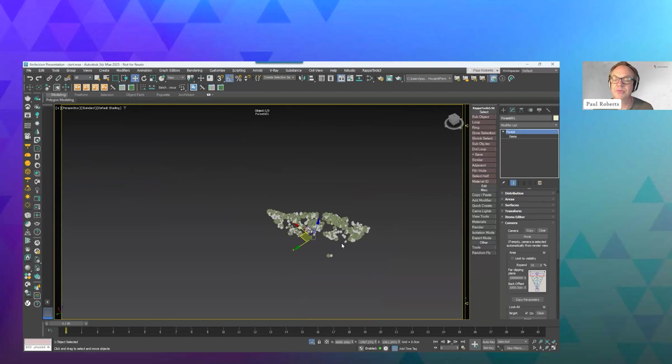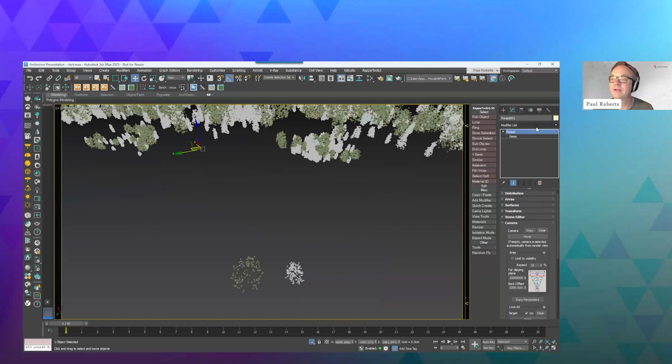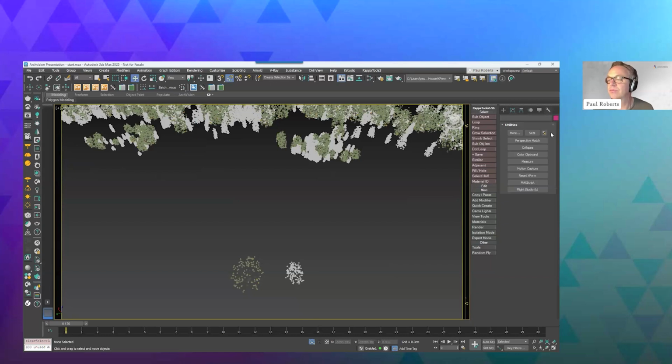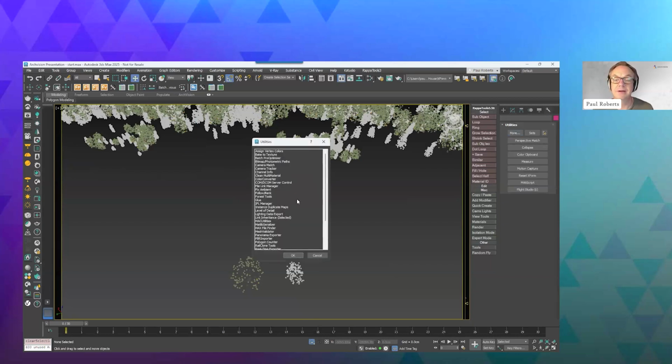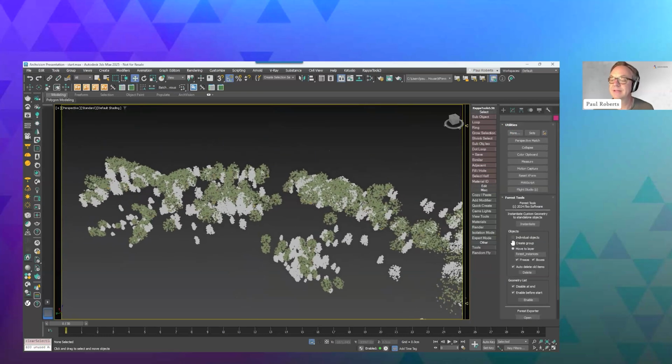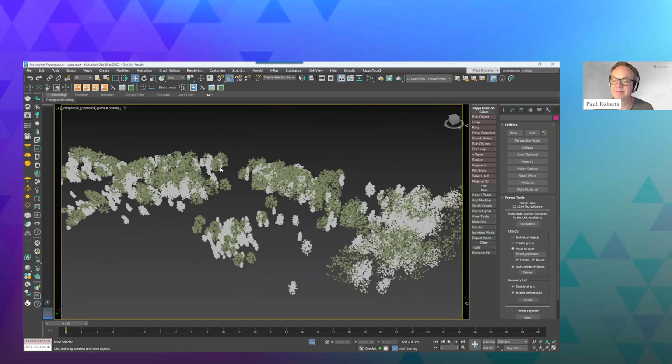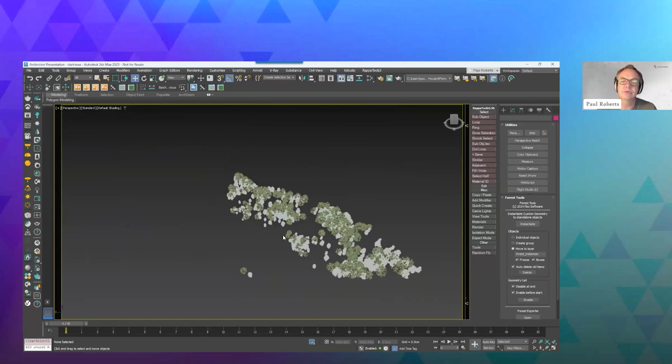If you are working with people who don't have ForestPack, then you've also got the ability to convert ForestPack objects to native instances using Forest tools. So we've got Forest tools here, and I won't do it, but this will basically turn this into native 3ds Max instances, which you can share with anyone. And if you've ever downloaded scenes from vendors where you get a complete scene and there's tons of trees and things scattered around, chances are it was made with ForestPack and instantiated using that tool.